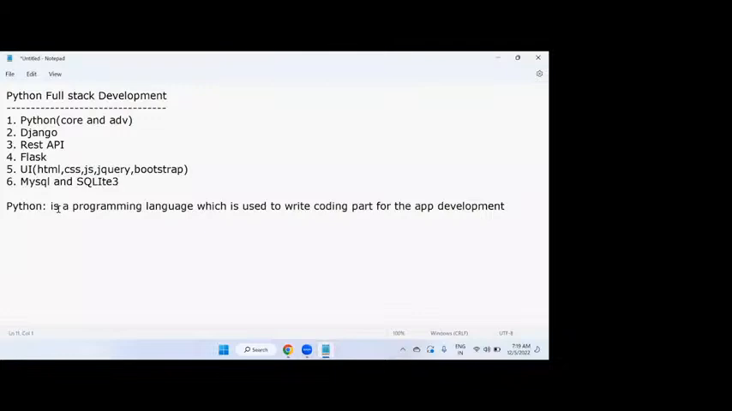Even a Java full stack developer will go for Java. A .NET full stack developer will go for C# .NET. So there are some combinations, and you have to follow that combination. You are in Python full stack development, so the Python programming language is a must. You can't escape from it. So the Python language is used to write the coding part for application development.